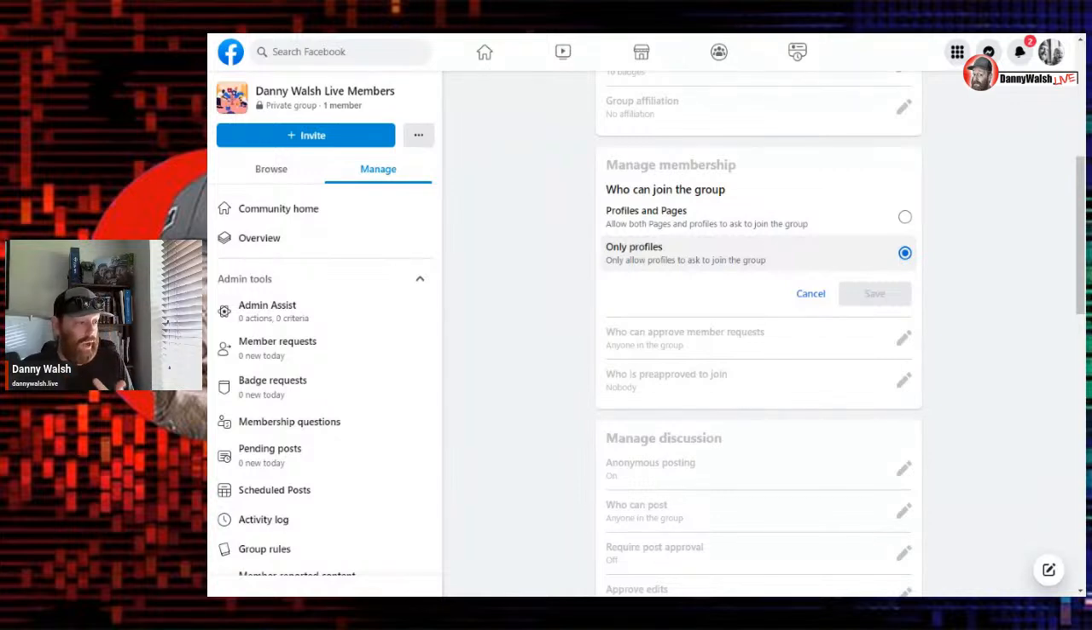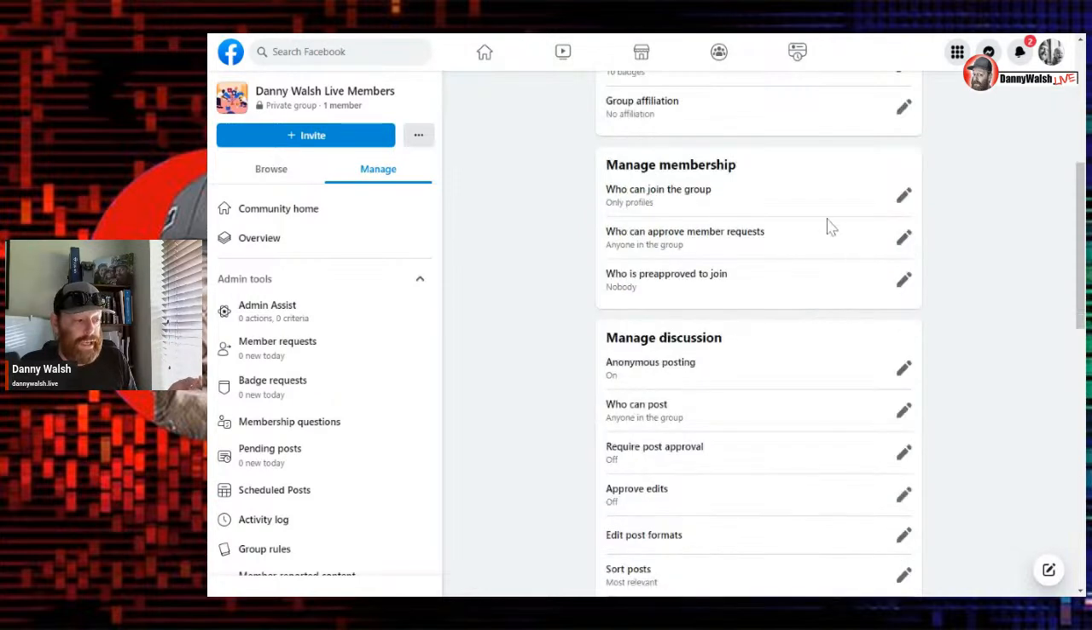Now, if you allow pages and profiles to join, that means people's business pages can join your group, and those pages might be managed by multiple people. So ideally, you only want real people, individuals, your customers, members of your community. Only set it to profiles, right? That kind of makes sense.